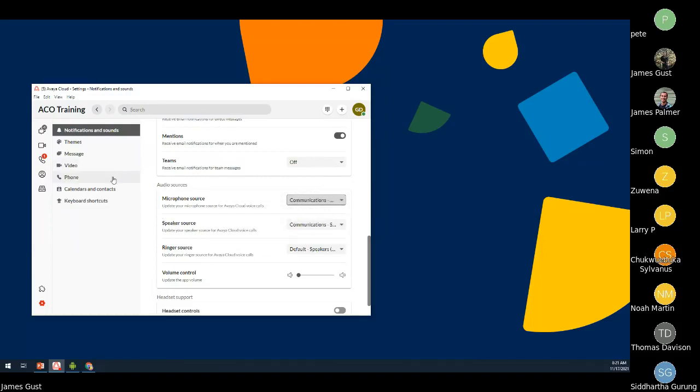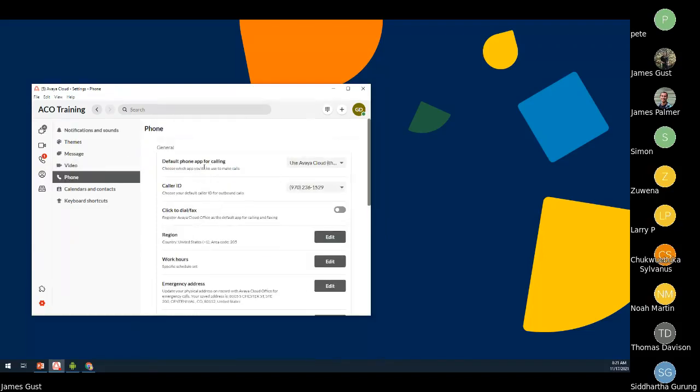Next, we're going to jump directly into phone settings here. On the phone settings, we can choose to set the Avaya Cloud Office as the default app for calling and faxing, which will allow you to click to dial and fax out of applications. Then, we've got work hours that we can set up in here. So we're going to go ahead and hit edit and take a look at those work hours.